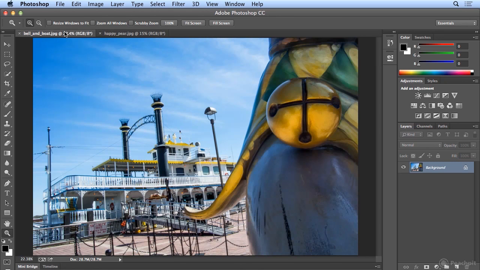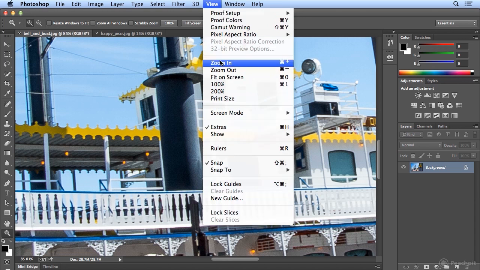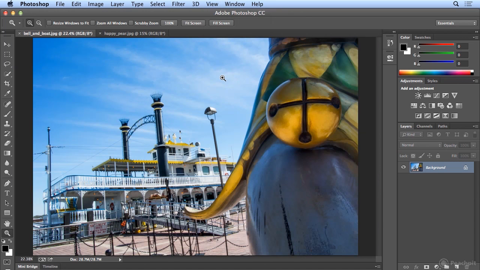I'll go back to the bell and the boat, and the scrubby zoom is off. Now with it off, I can't click and drag up to zoom out. Any click and drag is going to do a marquee zoom, and when I let go, I'm going to see the area inside the marching ants. And yes, those flashing little lines around the outside are technically called marching ants. When I let go, I'm exactly inside that rectangle. View, Fit on Screen will zoom back in or out so that you can see your entire image.